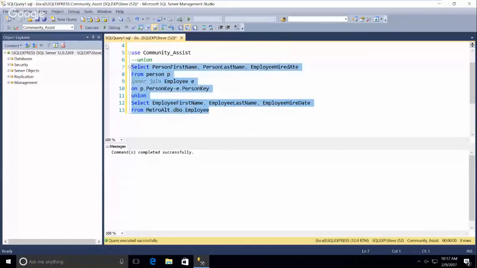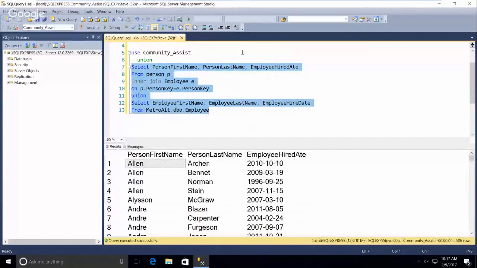It'll give you a list of all the people from both. So there were 506 rows. Seems like there should be more. Oh, that's because we've only got six. We've only got 6 employees here, so that's about right. There's 500 employees in the other, so 506 rows.